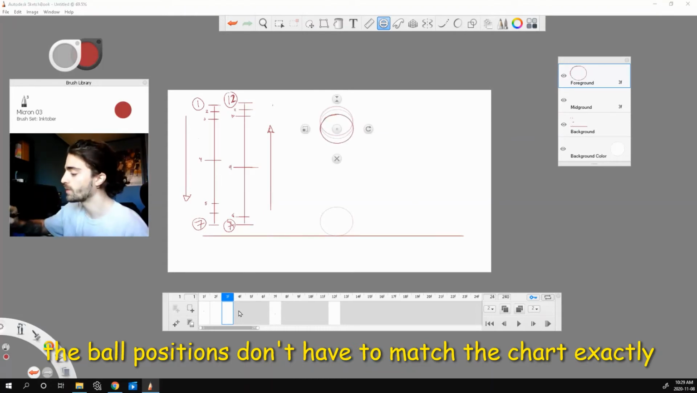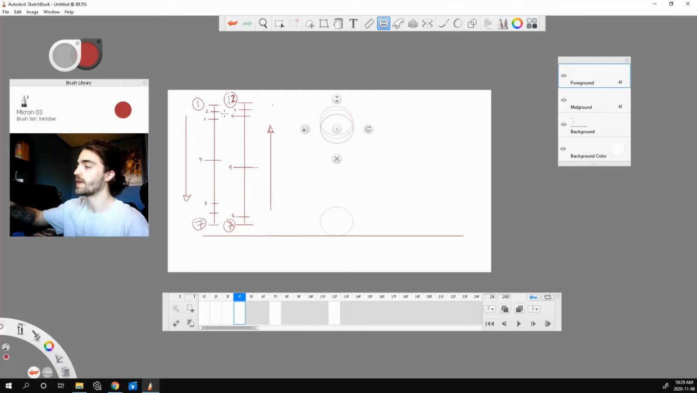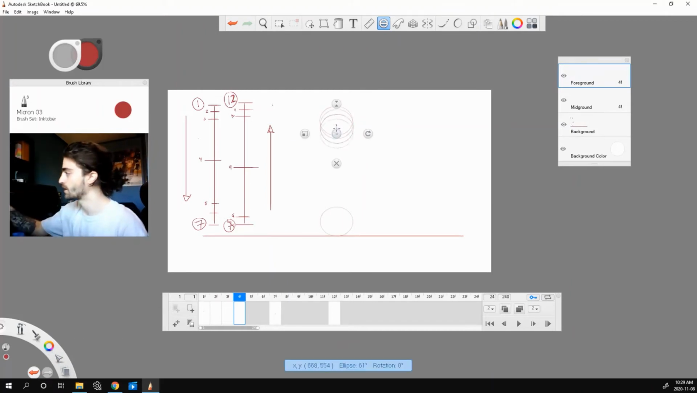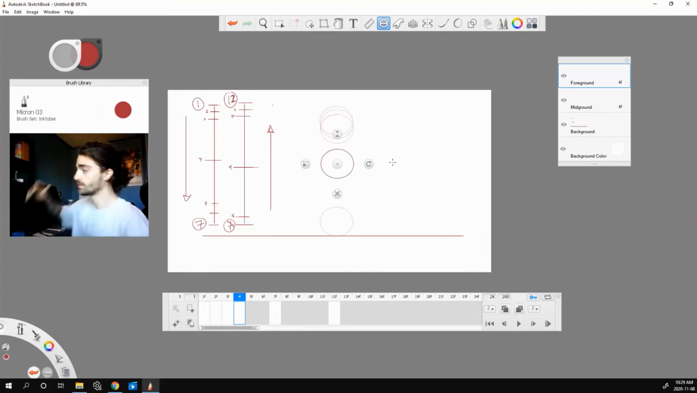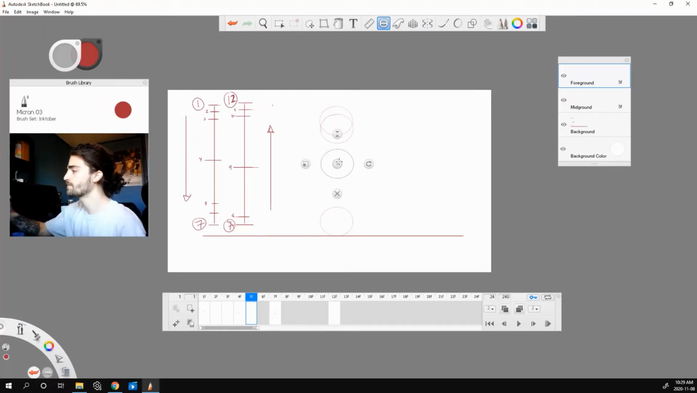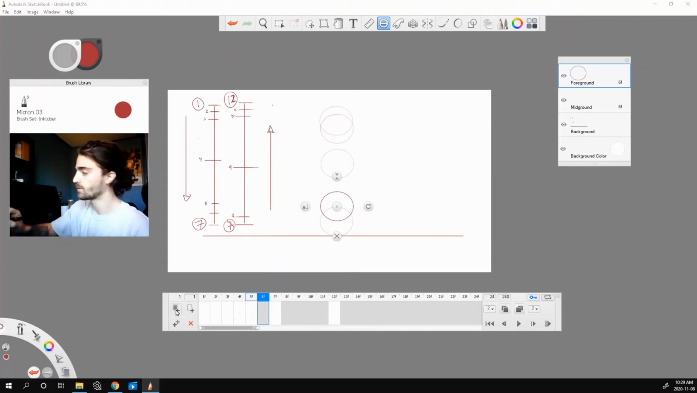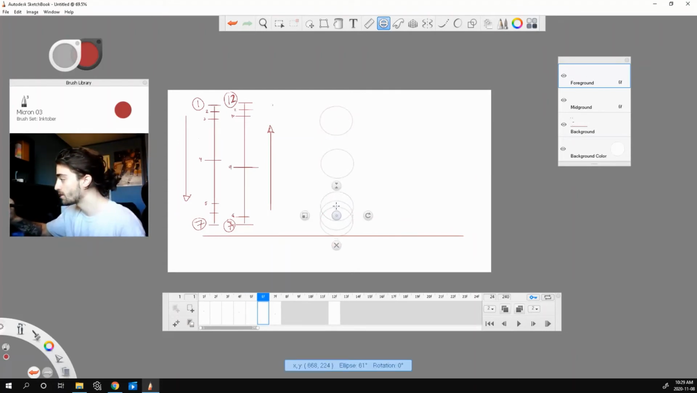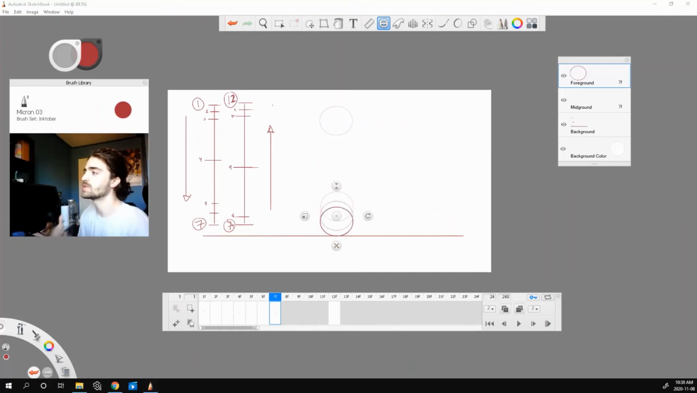All right, now when we get to frame 4, we have that big jump, right? So we're gonna move the ball down a little bit to show that it's speeding up, okay? Frame 5, new keyframe, it's a little closer to frame 7. Frame 6, just like in our timing chart, it's also closer. So see how we're using our timing chart to tell us where we draw the ball?